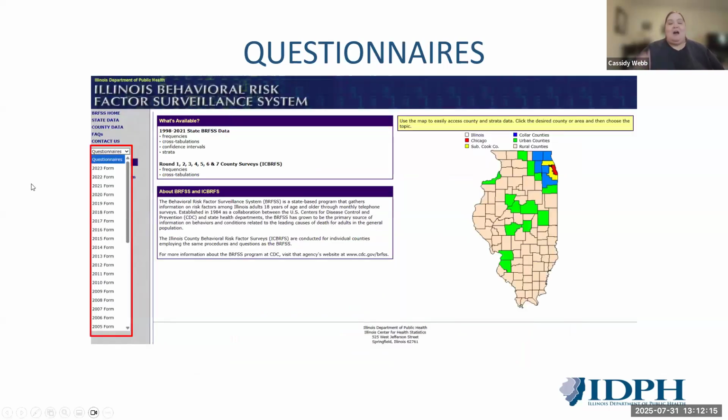So now we get to talk about the questionnaires, which is a very cool topic. If you click on the little questionnaire caret by the word questionnaire, you can look at all of our questionnaires from our inaugural form, I believe in 1986, if I'm correct, all the way up to 2023, which is our most recent. Next slide, please.